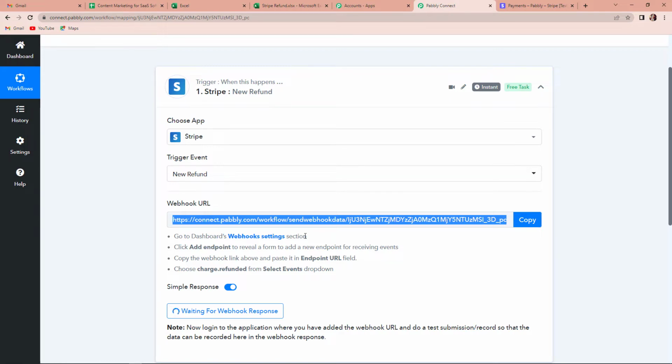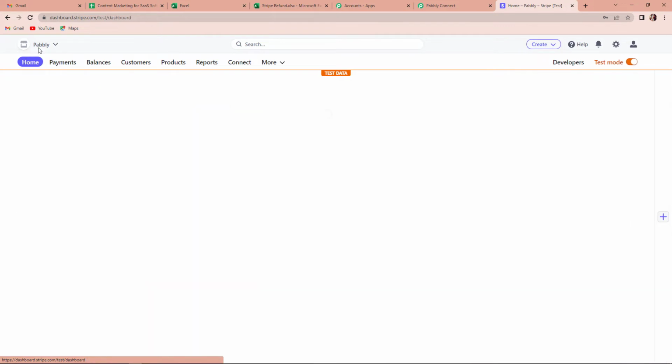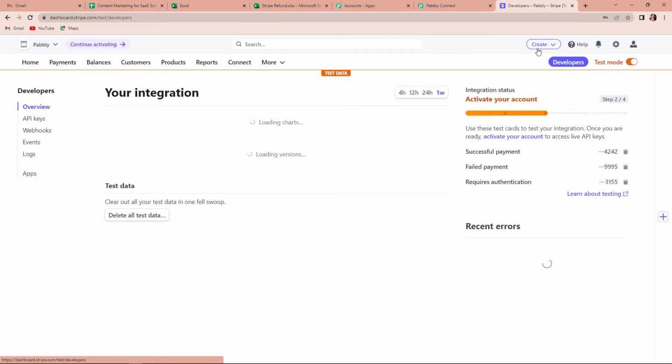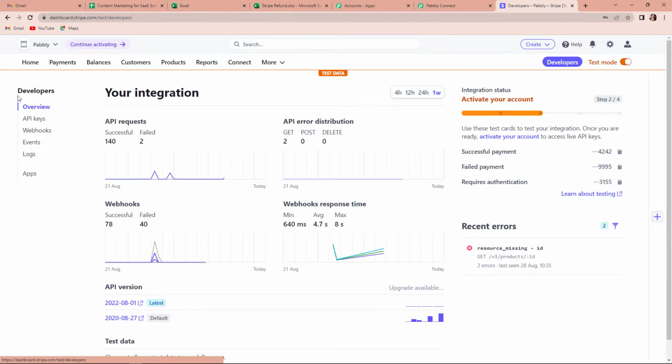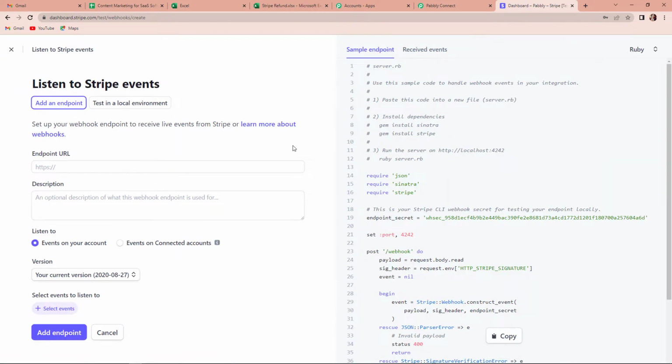So for this, I'm going to take you to my Stripe account. I have already logged in. So this is the Stripe account. I have turned the test mode on and then we'll go to developers. Here, once we go to developers, on the left hand side, you can see webhooks. Let's click on this. And now here on the right hand side, you can see add endpoint. I'm going to click on this, paste this URL over here. And then if I come down here, you can see the version. You have to always select the latest API version.